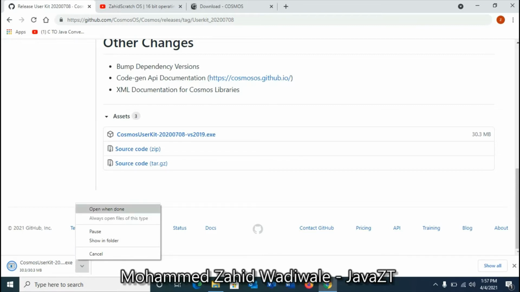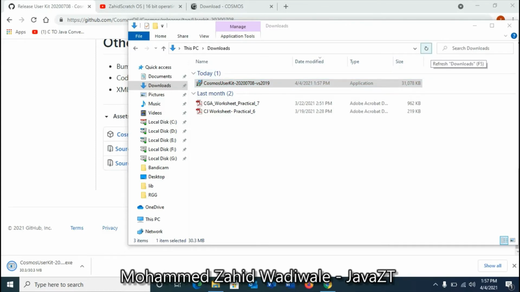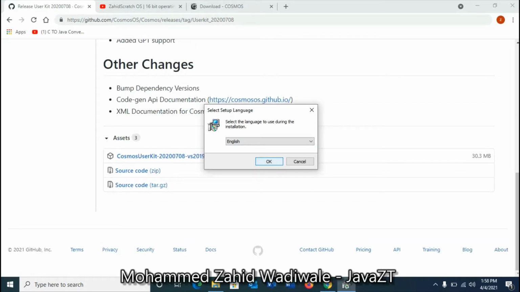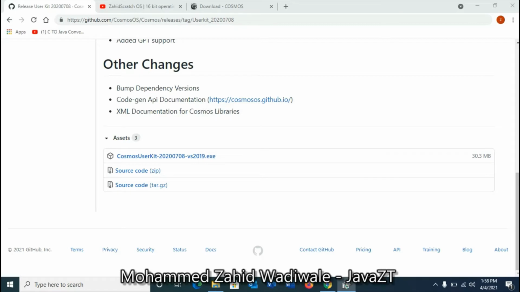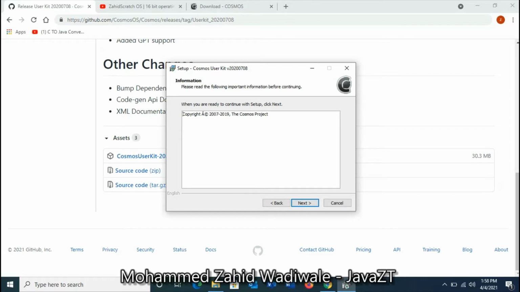After you have downloaded this kit, click on open and it will open. Let me open it from the folder itself. Click on yes. So we need to select the language. I will select English because it's my preferred language. Click on I accept. Click next. Click next.